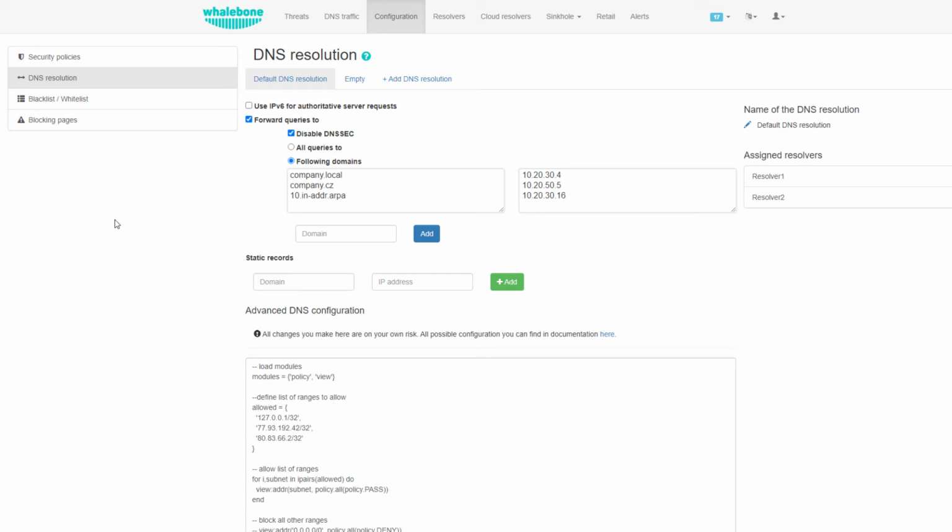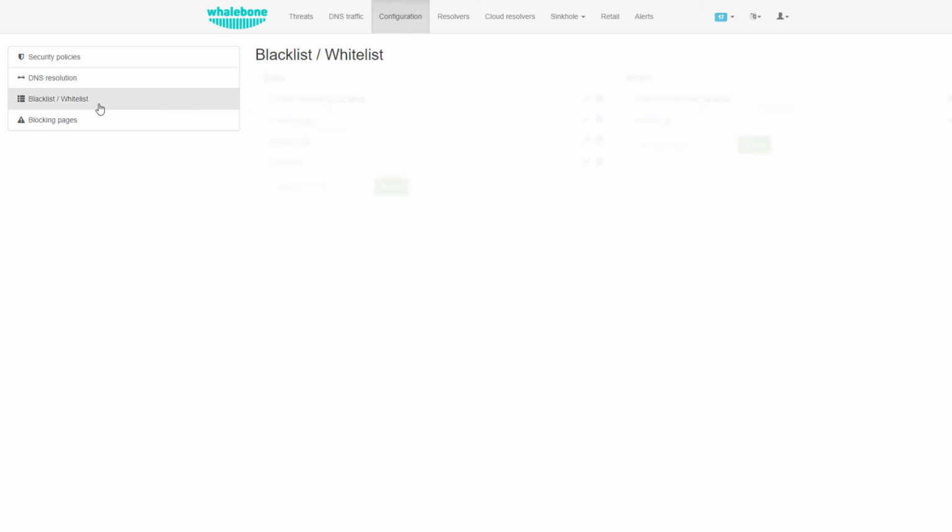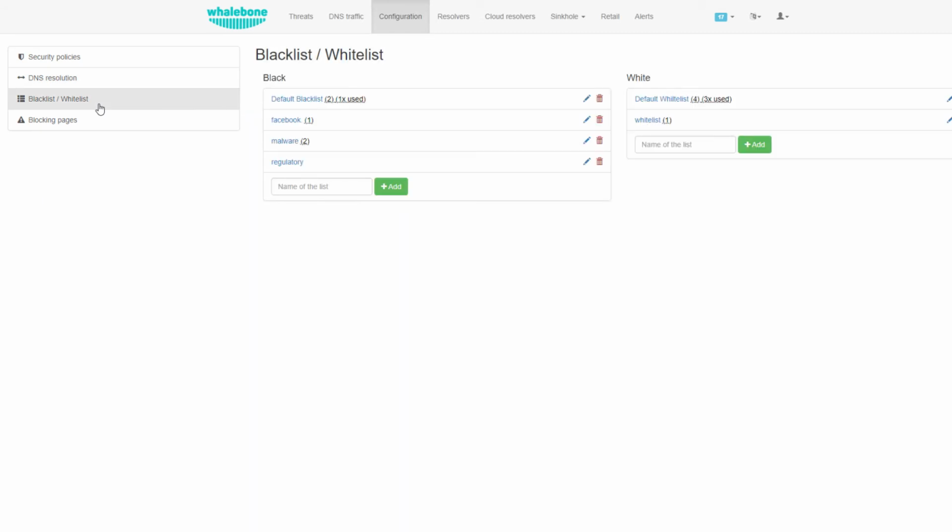The next tab contains the configurations of your own blacklists and whitelists, which you can, later on, apply to security policies. Use these lists in case you want to limit or allow access to particular domains, be it for individual users or the whole network.